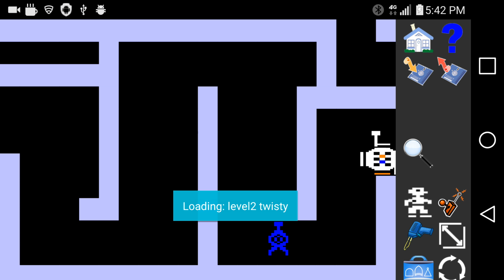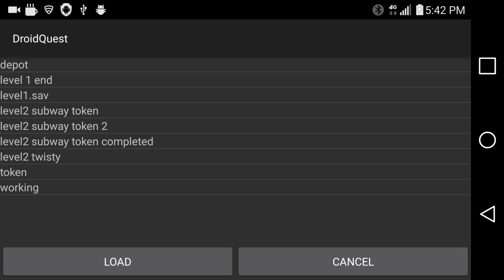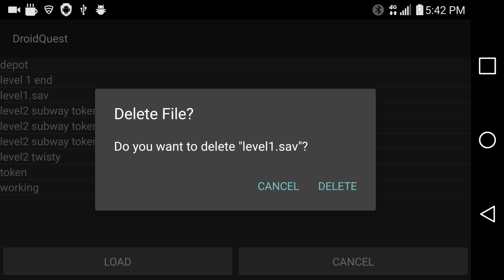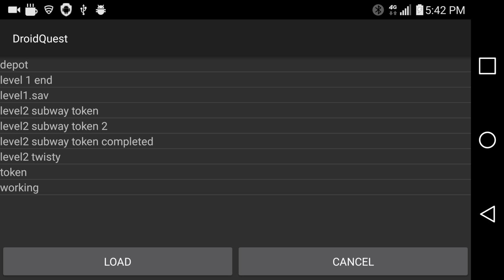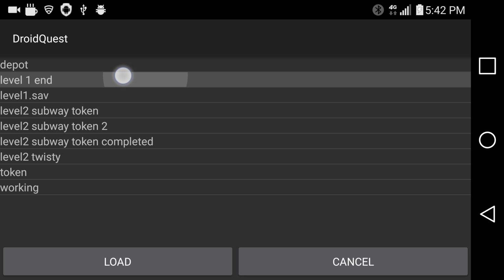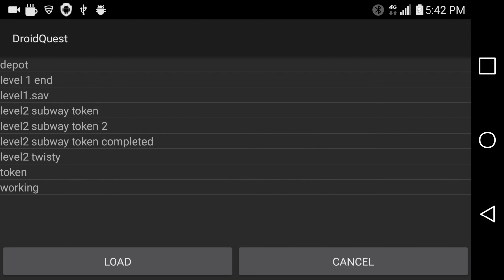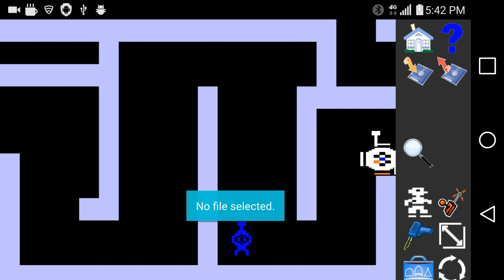Now we're over here, and both the save and the load screen can be used to delete. So if, for example, we want to delete level1.save, which is the one we just created, you put your finger on it and press and hold until this pops up, and then hit delete. I'm going to hit cancel. Again, just press and hold it. Yep, brings it up. So that works in both save and load.